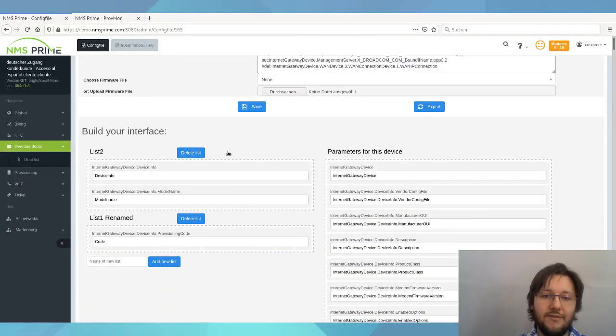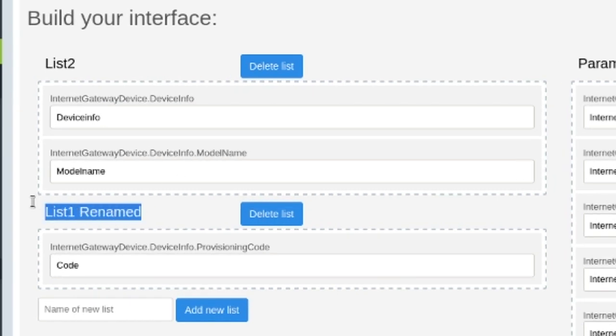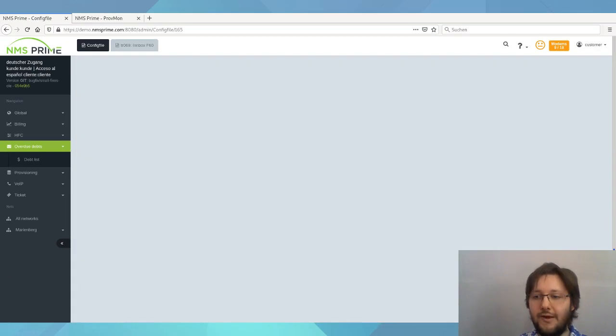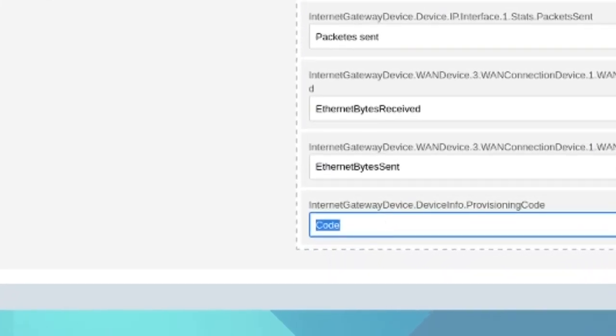So if you accidentally delete one of those lists, like this one, I just delete the list, the parameter that was in it will be right at the bottom of all the parameters. As you can see, here it is.